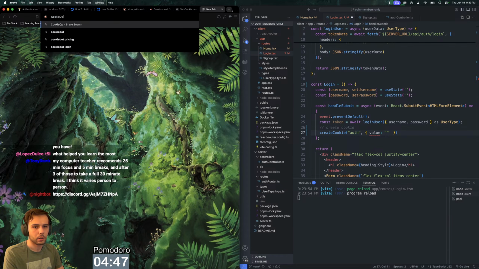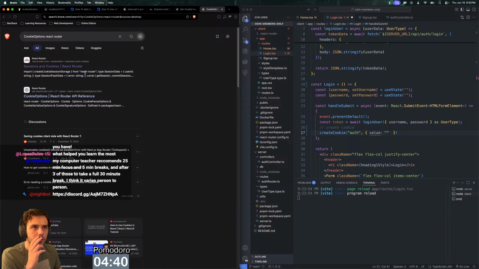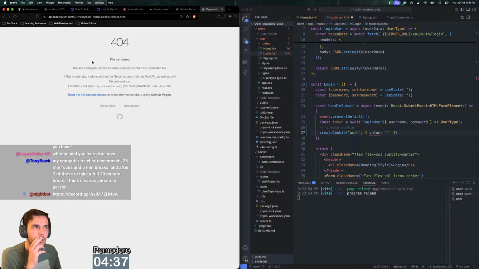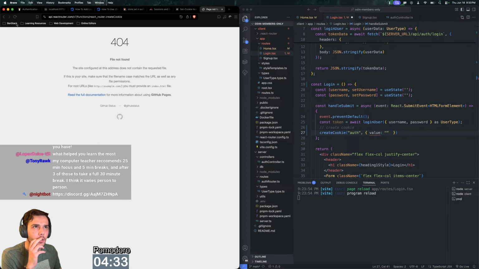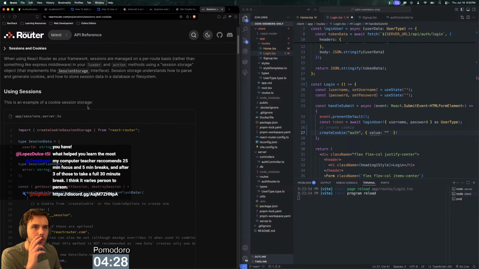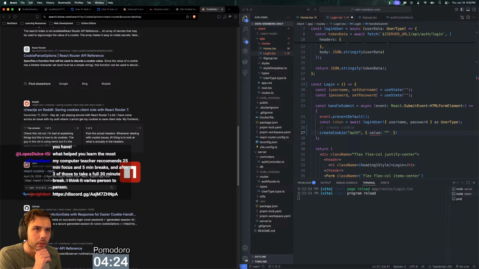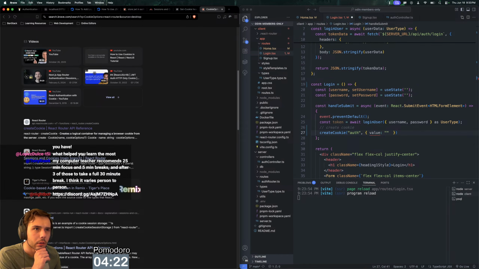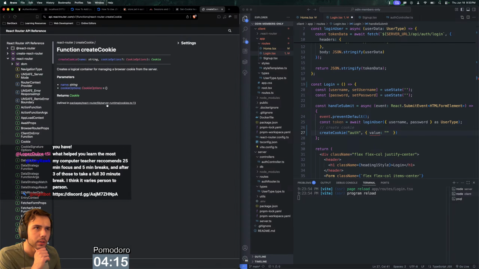Cookie options React Router. I don't know why it's stupid verification. Let's see. Oh, come on, man. What the hell? This is the same page I was on before. Yeah, so this is the unhelpful stuff. Okay, wait, actually, let's see this then.